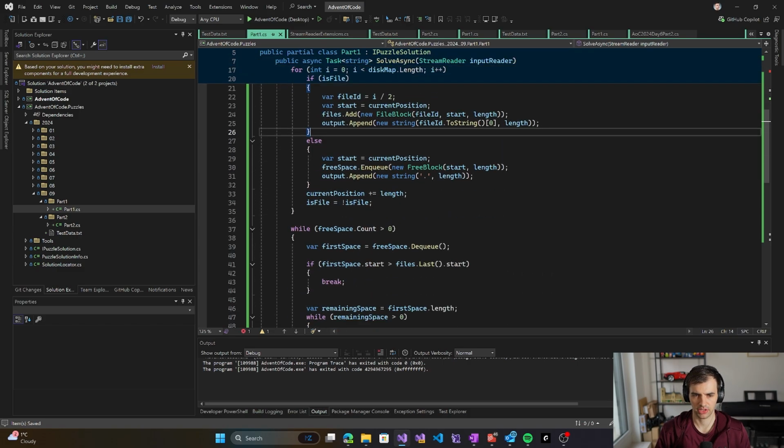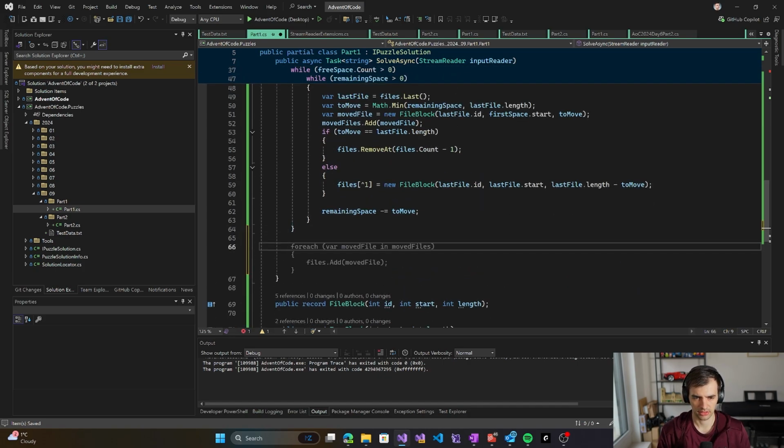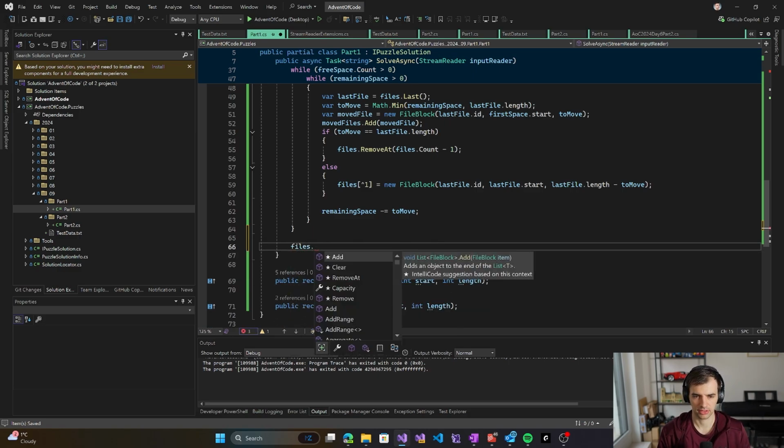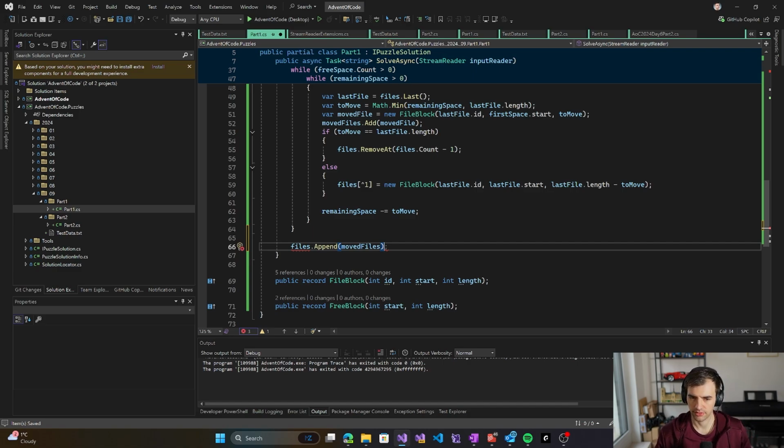All right, so we have this, we process it, and then we have to calculate the total sum. So now we'll merge the files. So files, append moved files, and we need to make sure that we kind of merge them together.